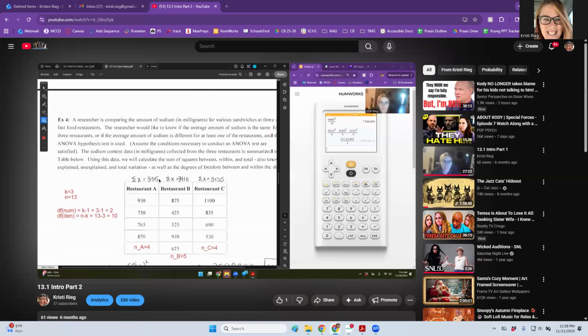Let's go back. Oh, it doesn't separate the way I want. Okay, let me separate this way. Okay, so I want to fill out this table right here. Notice it says between, within, and total right here. So I'm going to go right here. I'm going to say right here a lot, aren't I? How do I scroll over?